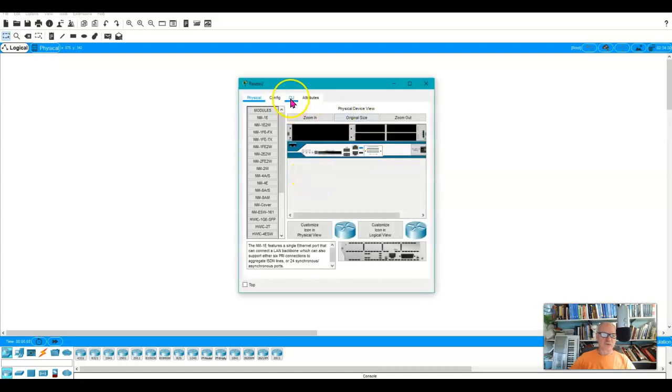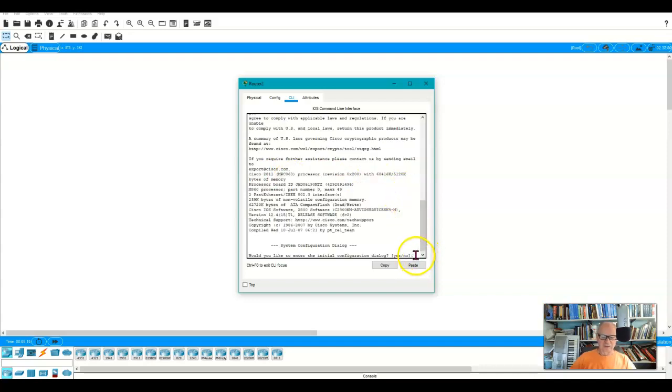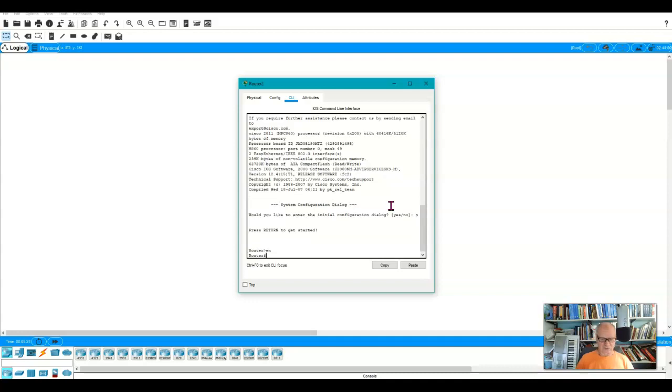And I'm going to go over to the CLI, or command line interface, and you can see that router's booting up. And as soon as it finishes booting, I can go ahead and begin my configuration. I'll type no here. Let me make sure I'm clicked in there. I'll type no, and then return to get started, and so on. I'm off and running.